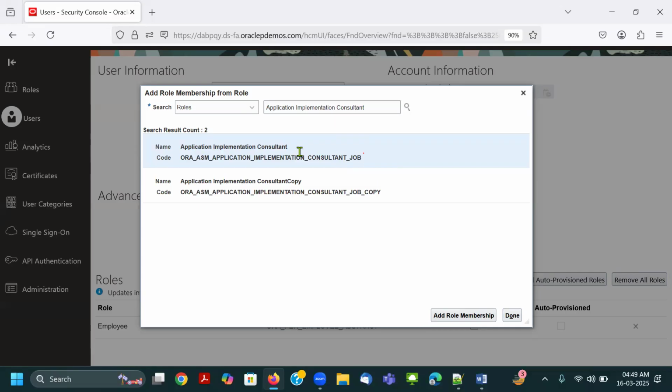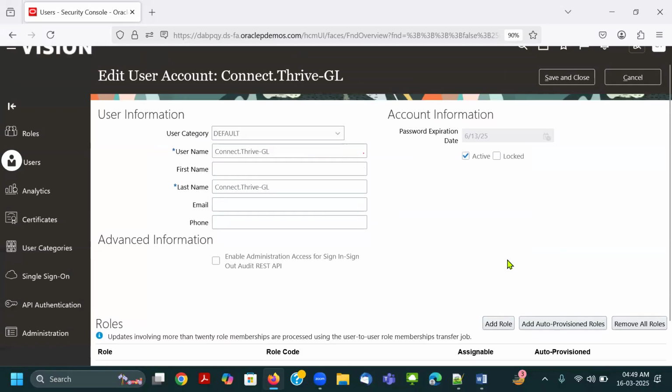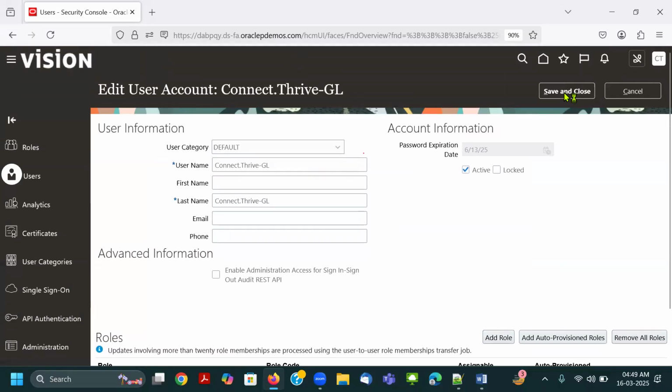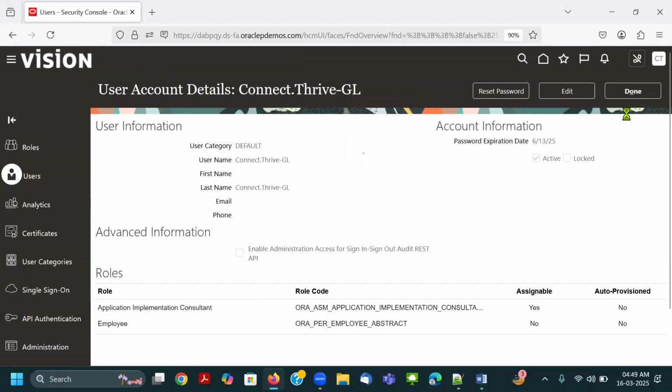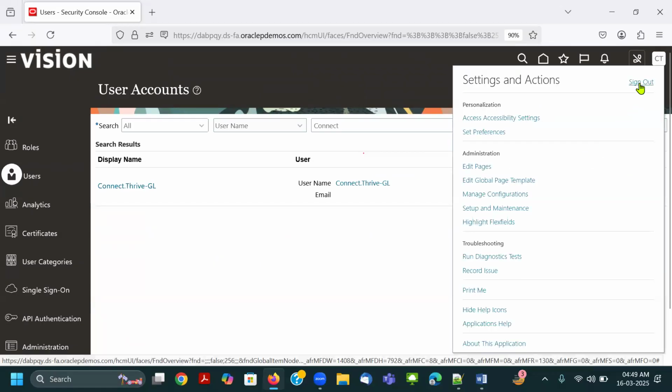Okay, just select this, click on add role membership, click on done. Now we have the two roles access for this user. Click on save and close. Click on done. Now the process remains the same. Click on sign out, log in with the new user.